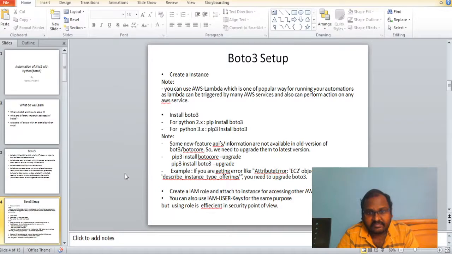Access permissions can be given by using an IAM role, which is a good method in terms of security. And also we can use an IAM user's access key and secret key. I will explain the permissions in detail later, but let's set up all these things and go to the demo first, so that we will go one by one later.